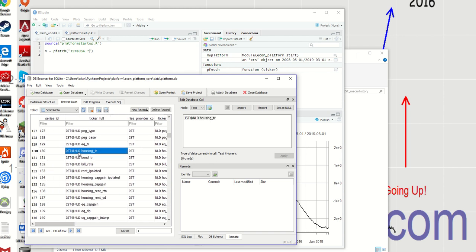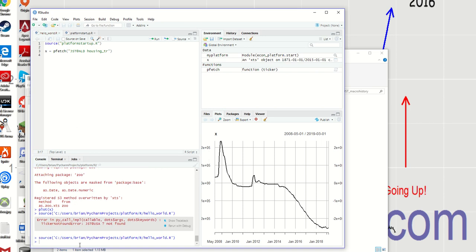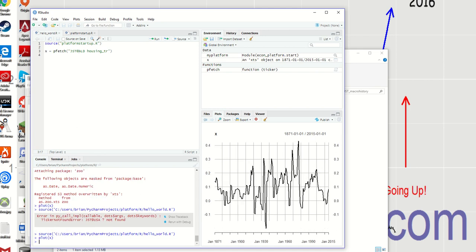So, housing TR. The ticker structure is JST, then Netherlands, that's the ISO country code, and then this is their code that they used, and we'll just push that in. Okay, I got the double JST because I took the full name, and we'll source that. It doesn't ding because it's getting it from the database now. This is the return, I guess, on a year-to-year basis. It's an annual database going back to 1871.